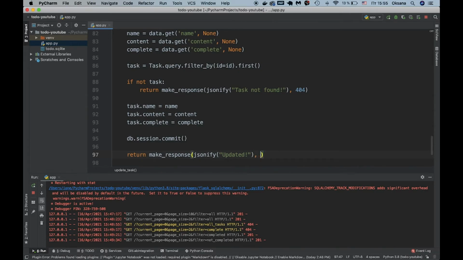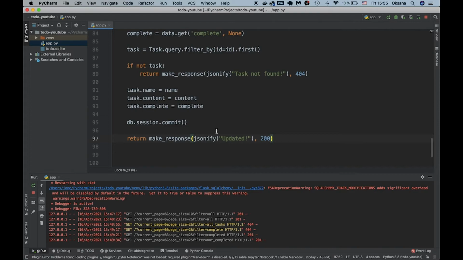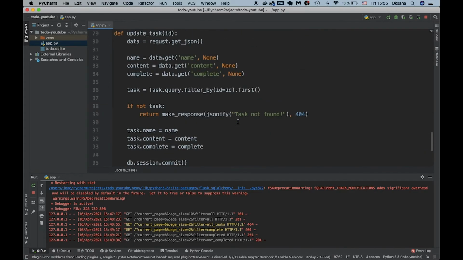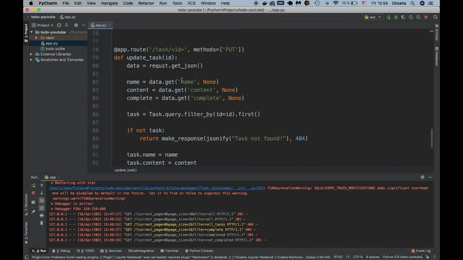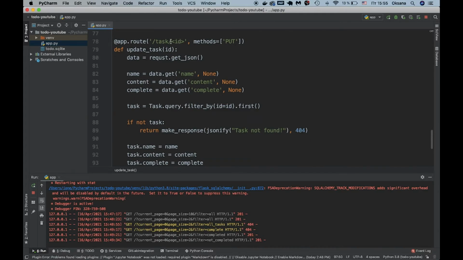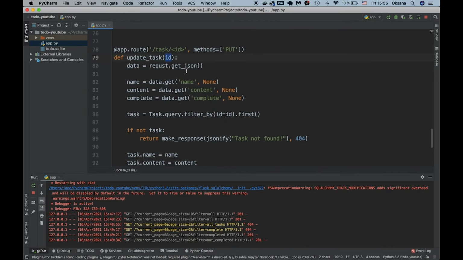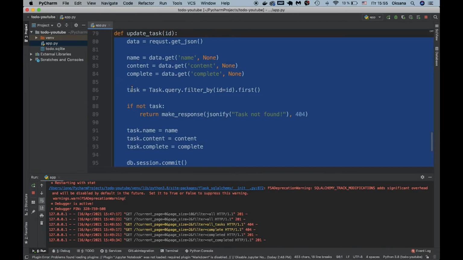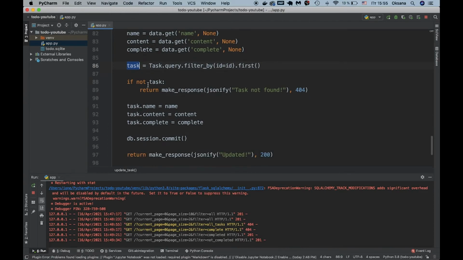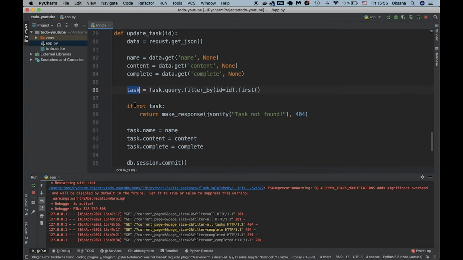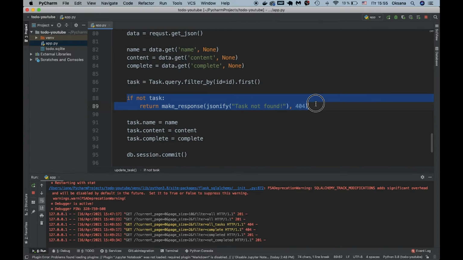Status 200, which means successfully updated in our case. I think that is it. So what we did to update the task, we get the task ID from the URL here. Also in the request we get three fields, which is name, content and complete. We filter by ID, so get the tasks by ID from the database, and if task is not found in database, we return response the task not found.